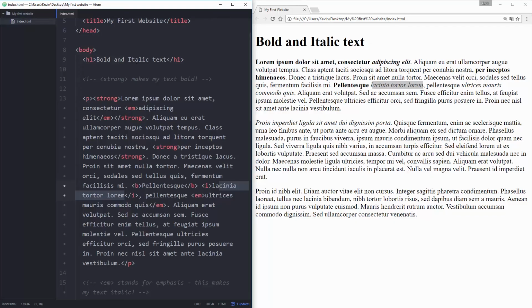Just like an h1 actually adds meaning. It's telling the browser that this is a title. It's not just making it bigger. It's giving it real meaning. The strong and the em tags give things real meaning.